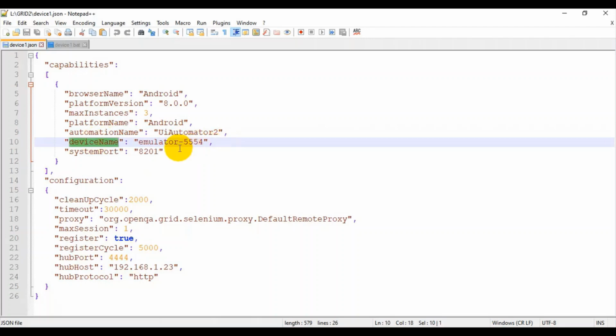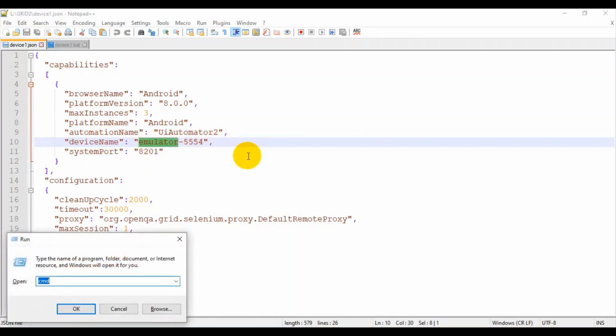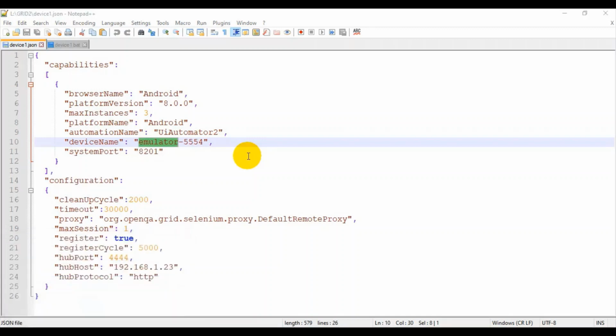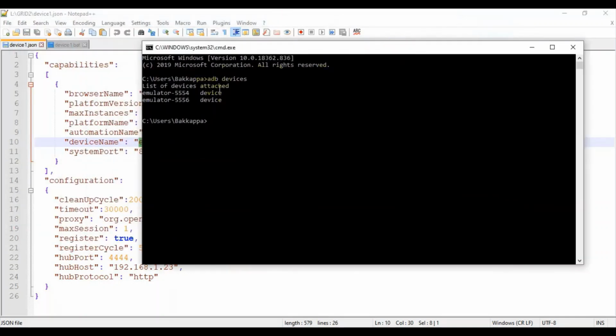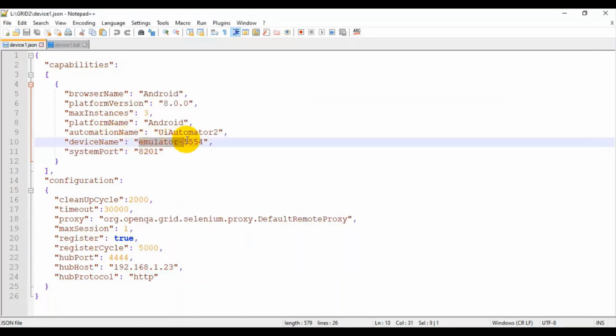Then the device name. You can get the device name from your command prompt. Basically, you can type a simple command there, adb devices. So that's it. In my case, this is my first device and this is my second device. Currently we are registering the first device. This is the ID I have just copied, and I have specified here emulator-5554.